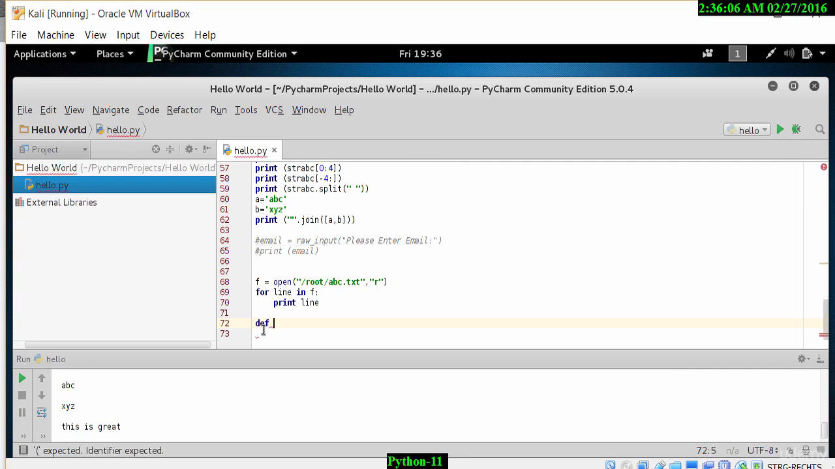So I use the command def, and let's call this one something along the lines of employee details. So let's go with employee, and let's put in things like ID and name. So let's put in name, comma, ID. So now we've got a function here for the employee name and the employee ID.